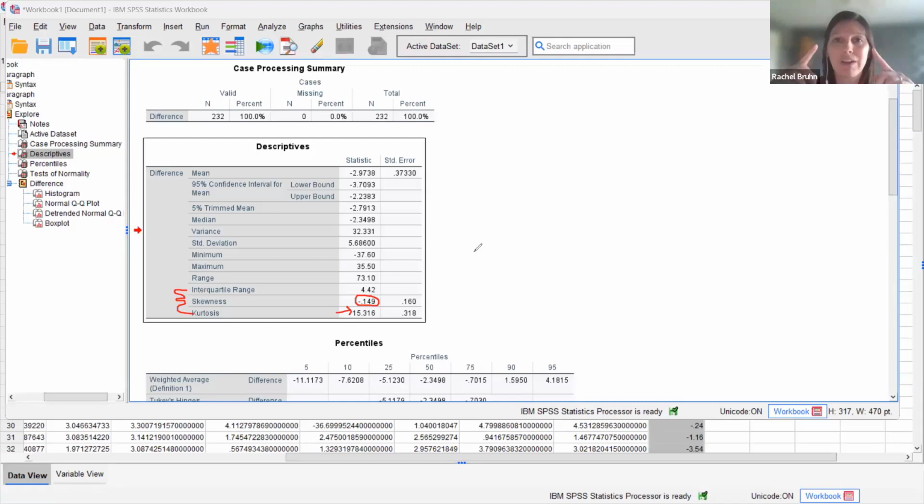Kurtosis is talking about how tall and skinny the curve is as opposed to low and flat. Skewness is talking about that peak, if it's off to one side versus in the middle. So this kurtosis score tells me that my peak is in the middle, but it's not the right shape that I'm wanting, which isn't a huge deal, but it is something to be aware of.